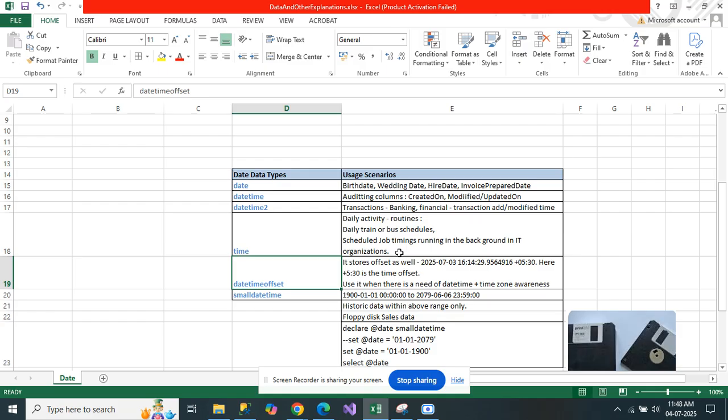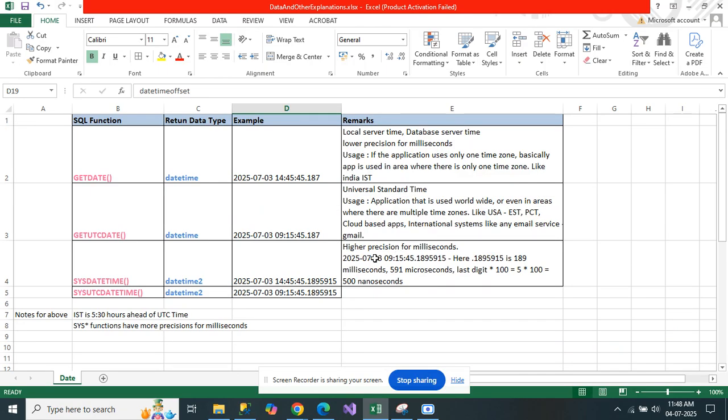And the next one is datetimeoffset. Now this we will discuss later on when we discuss about tables.